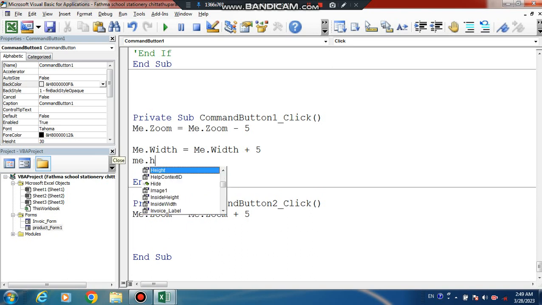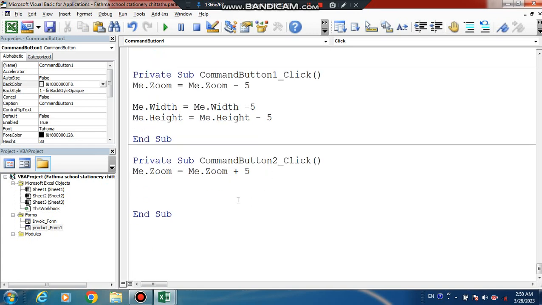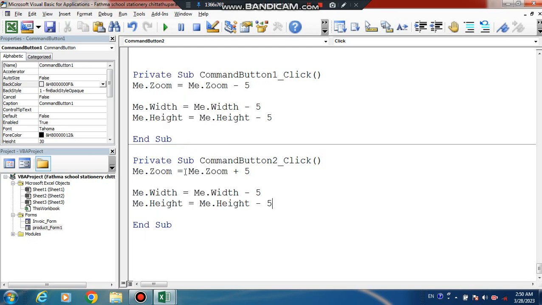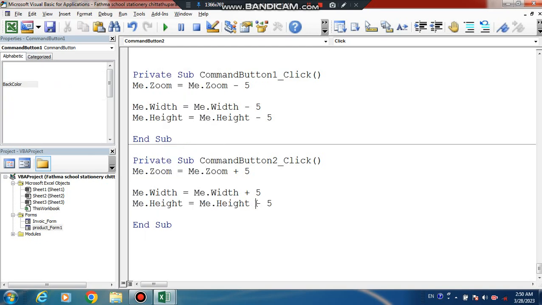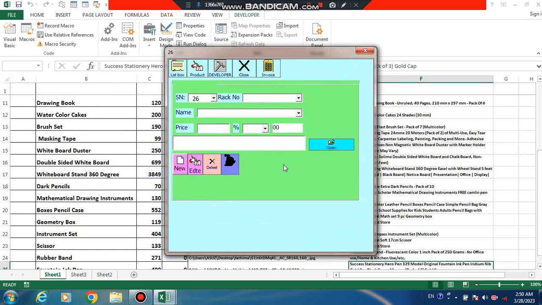Me.Height equals Me.Height plus, minus 5, the same. Not increased, minus 5, okay. Now copy and paste, and plus. Now checking how it comes here, okay, now minus.